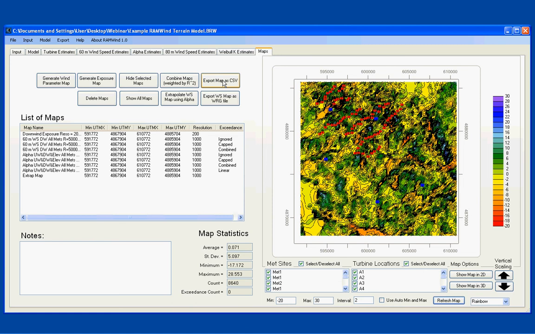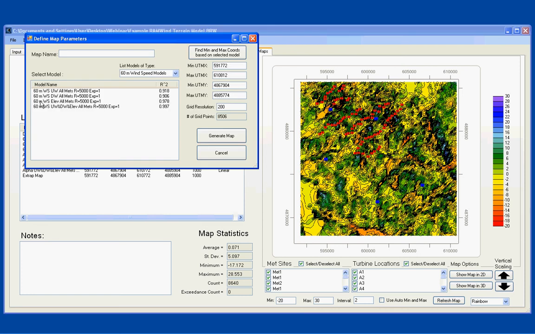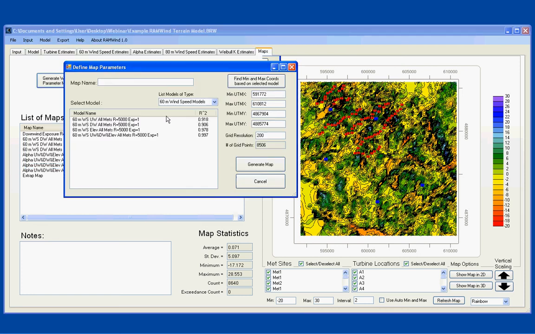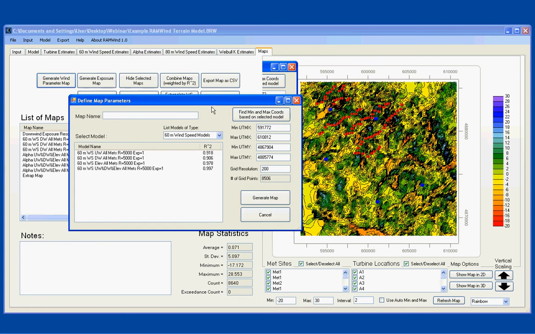Then the other type of map that you can create is based on wind speed. And so you would click this button here to generate that sort of map. And on this tab, you specify the type of model that you want to create. So say, for example, if we were to create an 80-meter wind speed map, select that model type, and then select the model that you'd like to use.